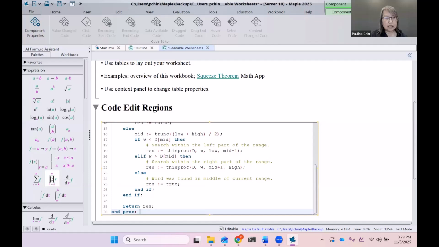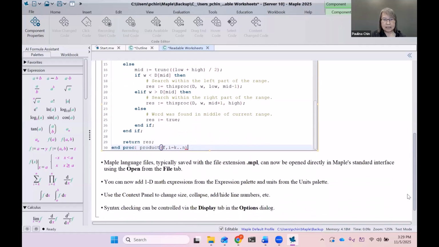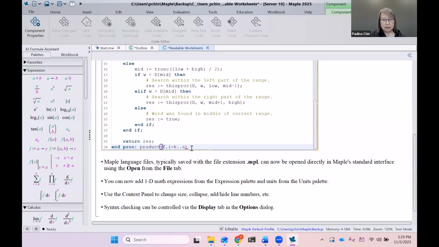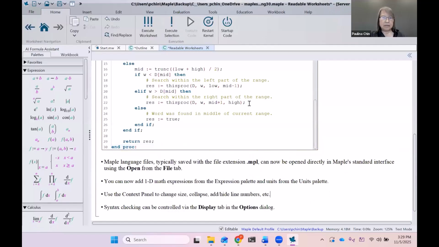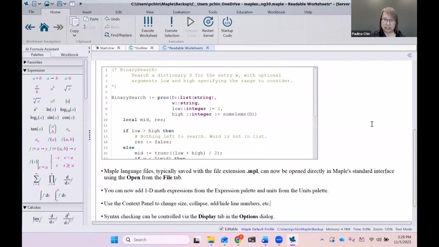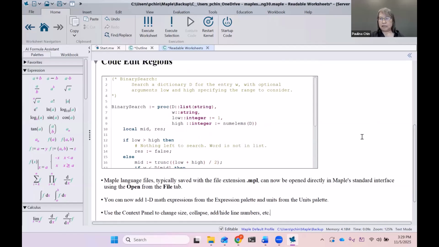So I can click on the palette and I get the 1D version of that. Now, you may also notice that there's a little red squiggle here, and that's because it doesn't like that I've added this without the semicolon. And what's happening is that we're seeing Maple's syntax checking, which is in the code edit region.